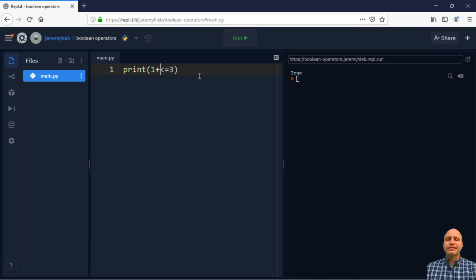If I move this up here, so 3 plus 1, that's going to be false because 4 is greater than 3. So we have a less than or equal to, and then greater than or equal to will look like this. Is 4 greater than or equal to 3? Yes, that's true.